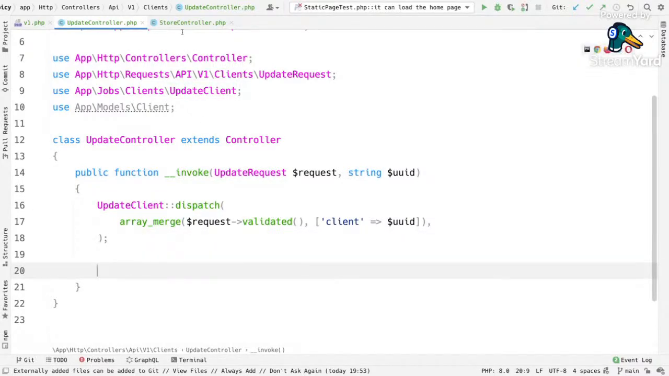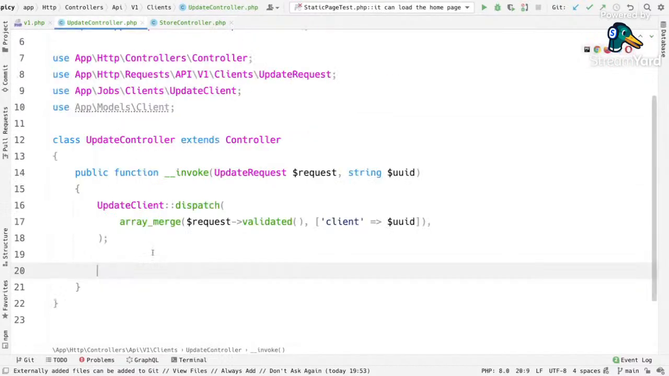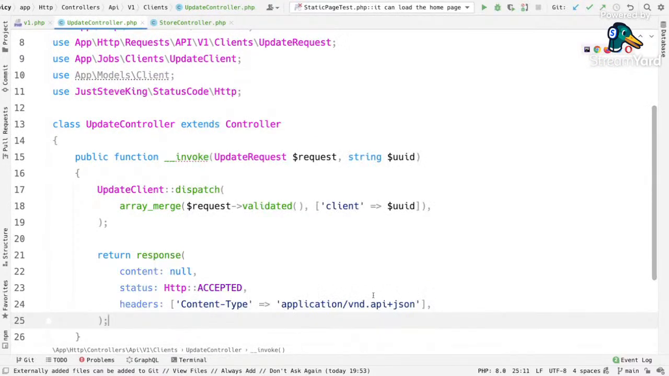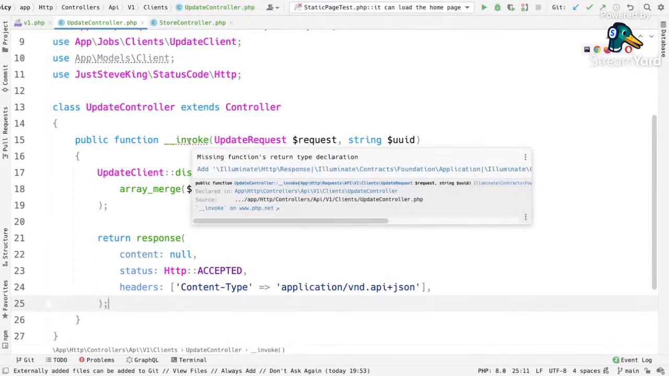Then we can do something very similar to what we're doing here and just say that, yep, cool, we've accepted your request. Simple.